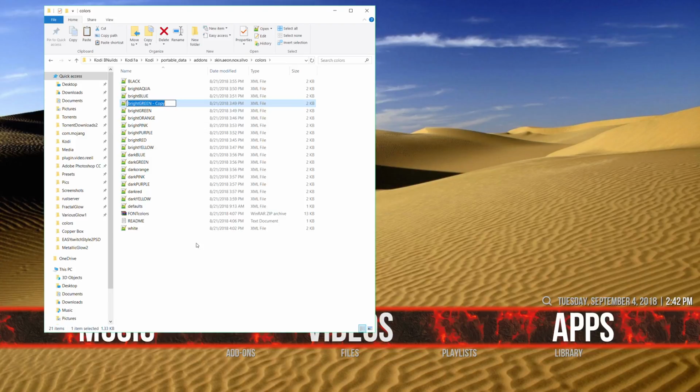So I'm going to rename it to bright green backup. Okay? You always want to back up in case something goes wrong, in case you make a change and you don't know what you changed. So now we have that back. Okay, we're going to edit this.